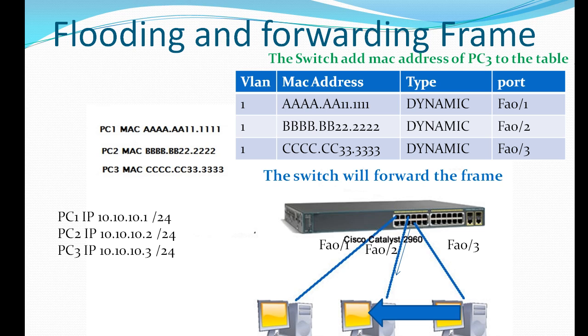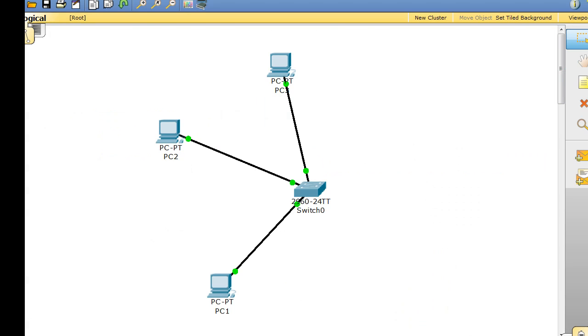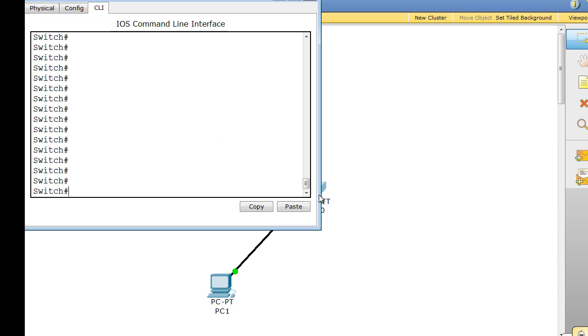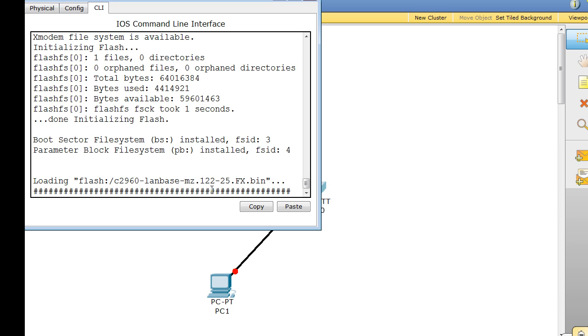So right now I'm going to go to Packet Tracer up here, and I'm going to show you in action how this happens. I'm going to go to the switch up here. Because this switch already learned the MAC address for those two PCs, let me reload the switch. So we're going to have a fresh start. I'm going to reload the switch, and we're going to see the MAC address table will be empty.